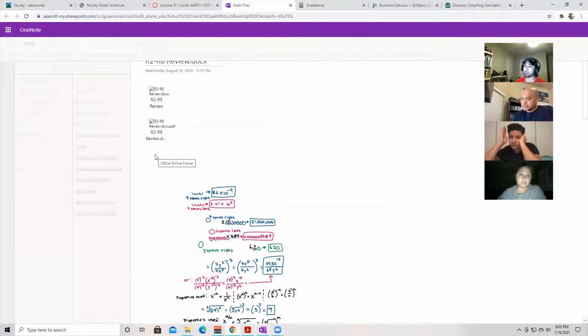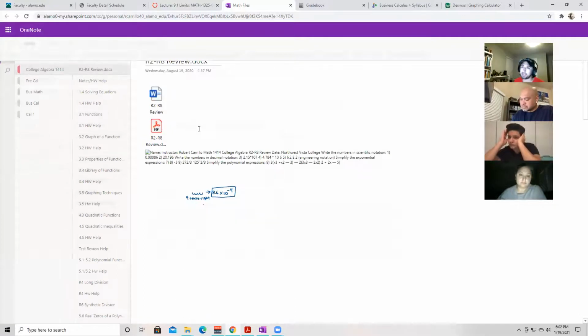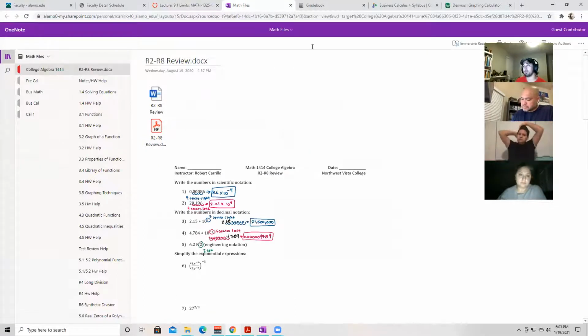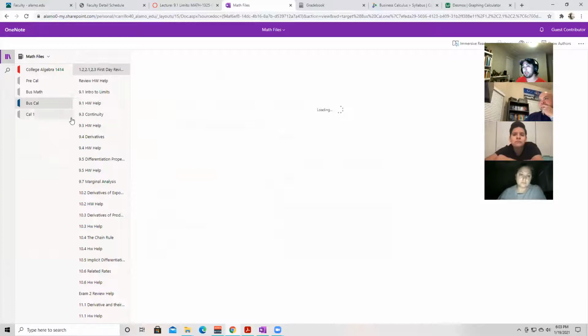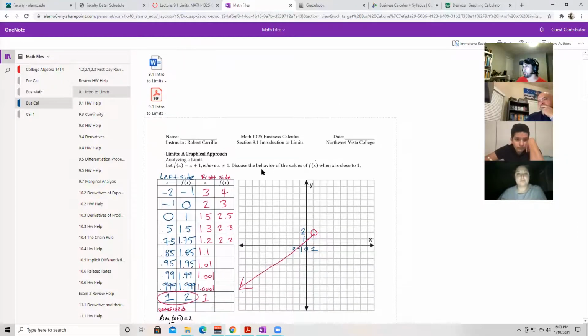And on this page, I have all the classes, of course, that I'm teaching. So once you get to the OneNote page, it may take a bit to load. On the left side menu, go ahead and pick your class. Our class is Business Cal. Click on that. And you will see all the sections that we are going over this semester. So Tuesday, we're going over 9.1. Click on that. And here are the 9.1 notes.